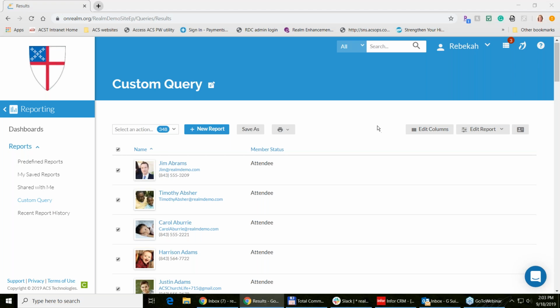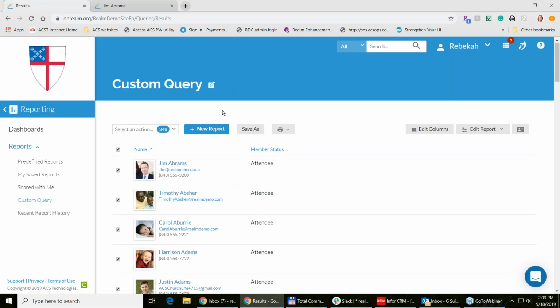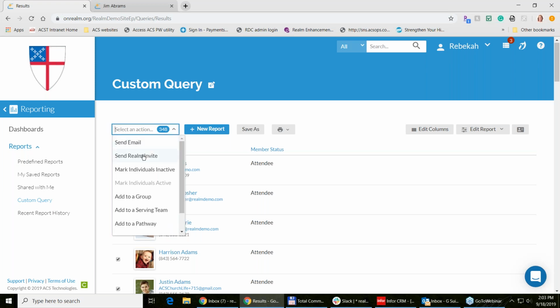The other thing I wanted to quickly cover, which I think will be helpful to you guys, especially today, maybe just managing the profiles and stuff, is how to send out an invite for Realm. I'm just going to do it from one person, but you can also do it from a query. So if you do a query on a group of people and you want to invite all of them, when you click the drop down, you see there is an option here to send a Realm invite.